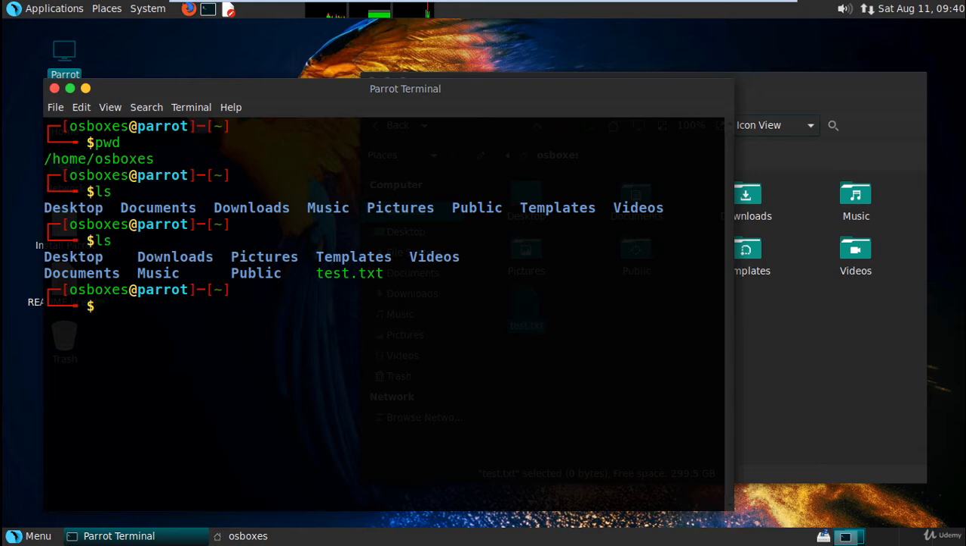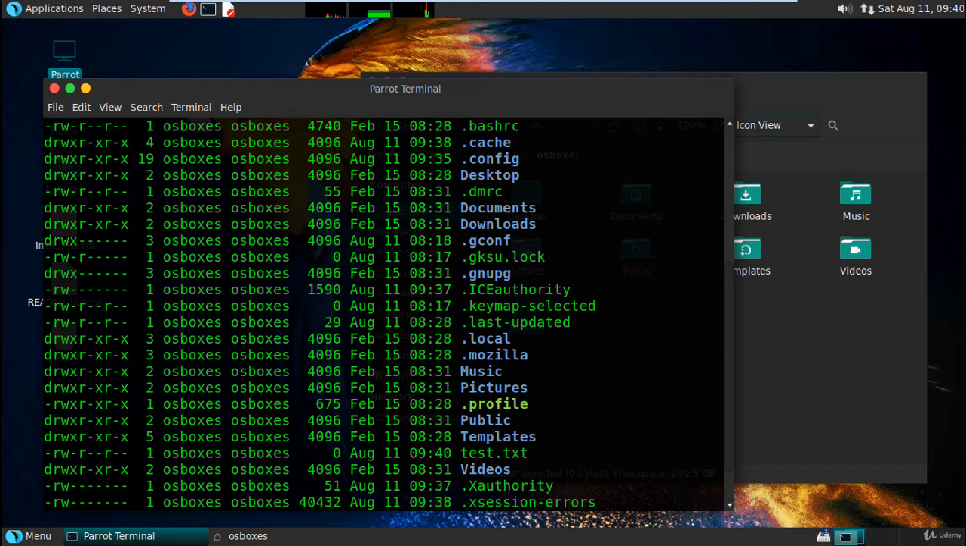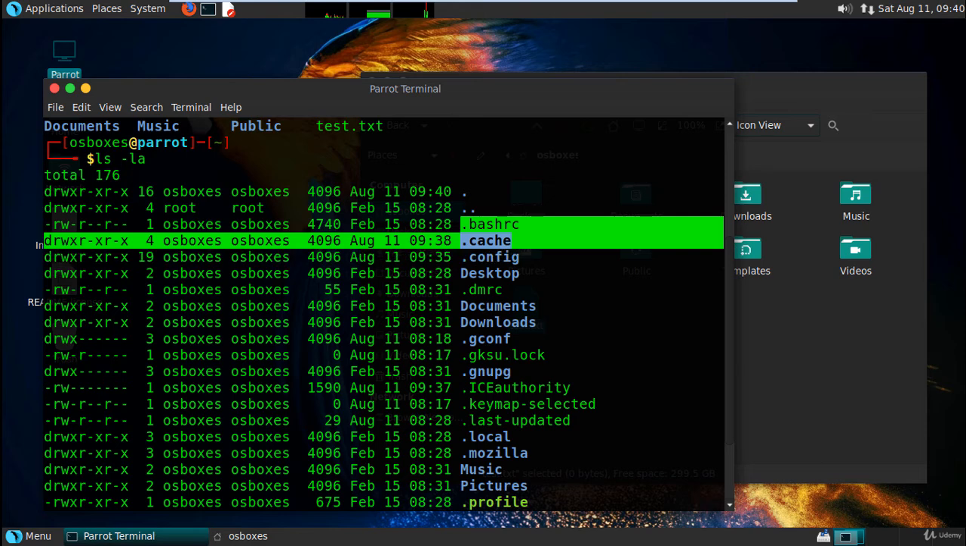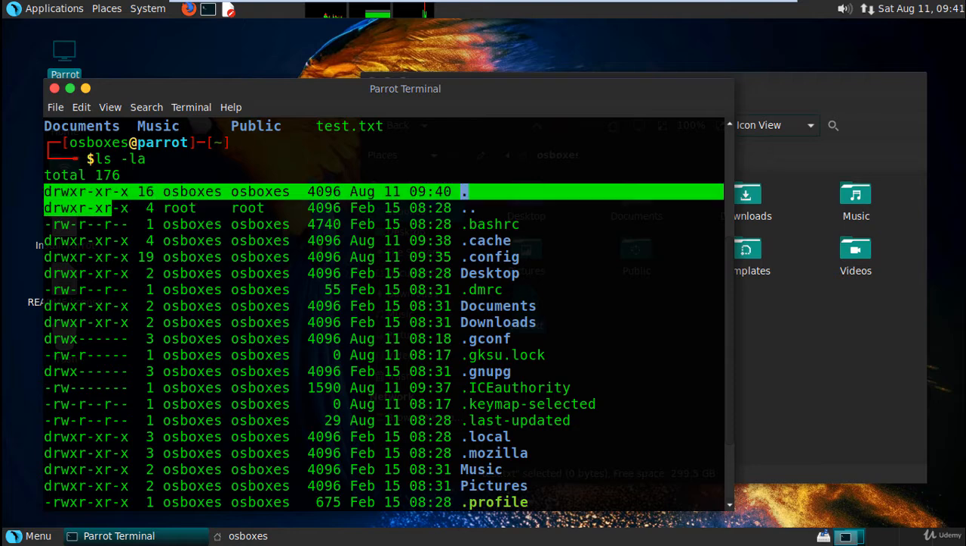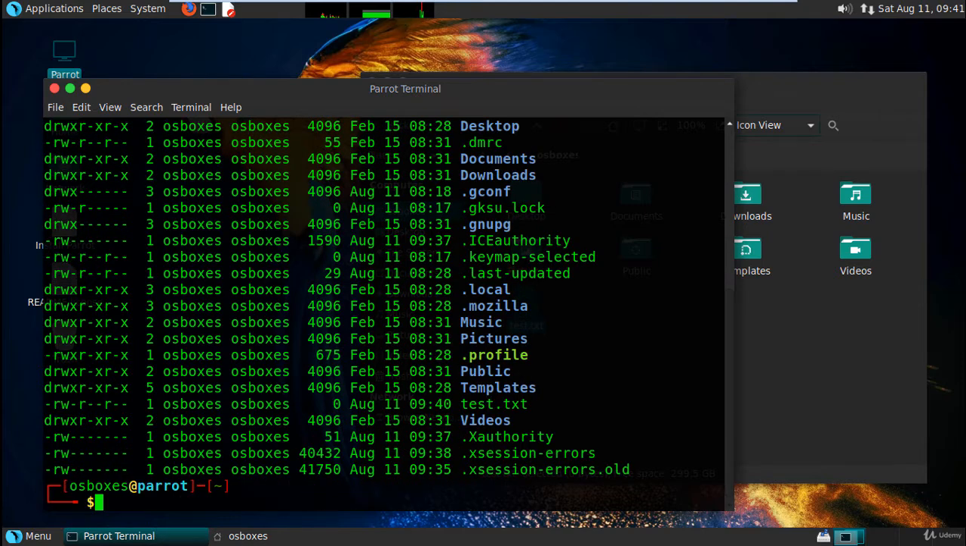Now there is a long listing as well, ls -la. This gives a much better glance at the listing. It shows you some hidden folders. These are the hidden things. This one, this one, this one, the ones having a dot there. Also, it shows you the permissions set right here. So what are the read, write, execute permissions? It shows you the owner as well and the group who owns the file. And it shows you the size as well.